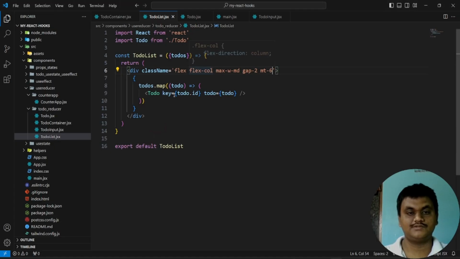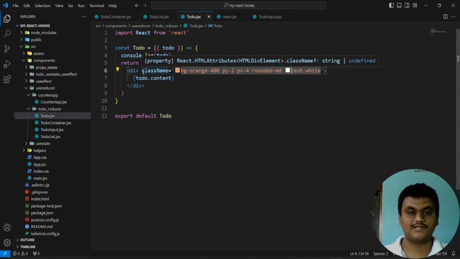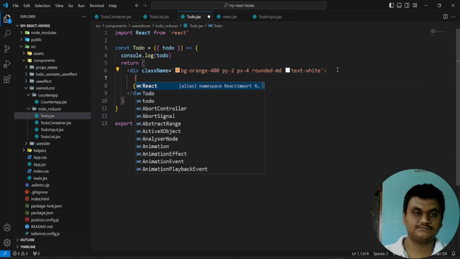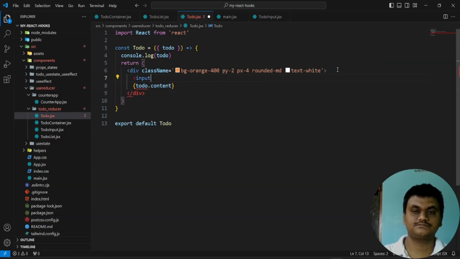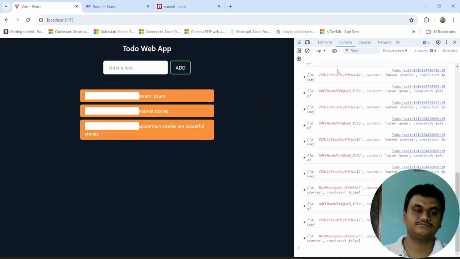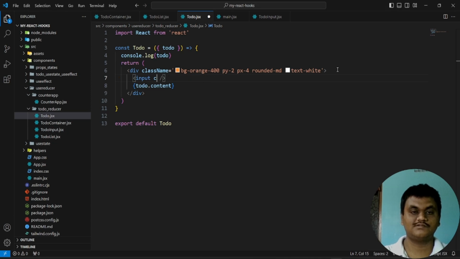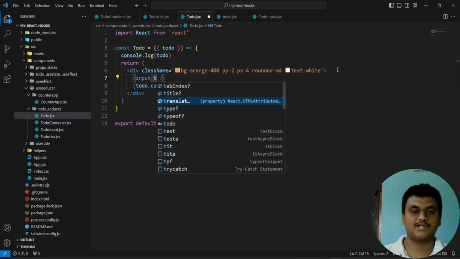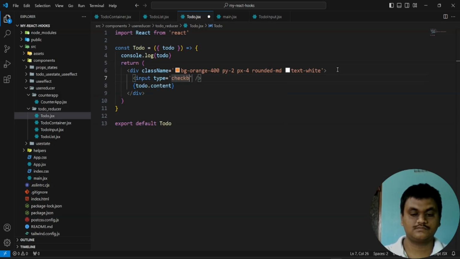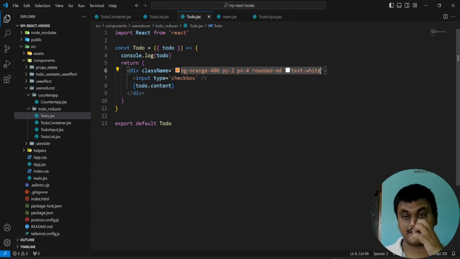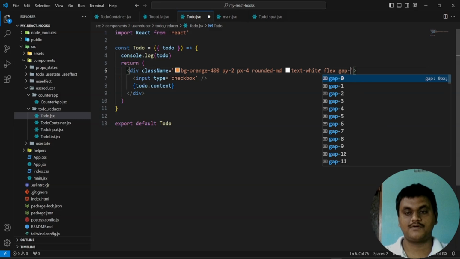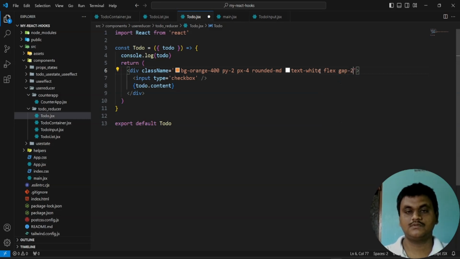In this, we are going to add two more things in the to do. One is like input, is like input checkbox. Sorry, not class. Type checkbox. Type checkbox. Flex gap of two.